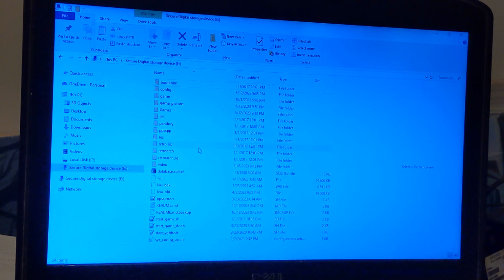So to add games to the game board, you want to take your SD card out of the board, put it in an SD card reader, and put it in a Windows PC. And this is what the file contents will look like.